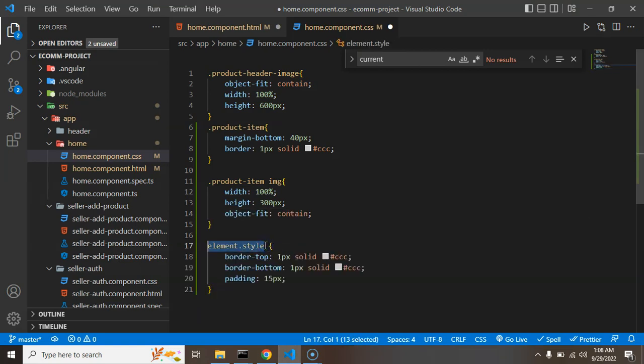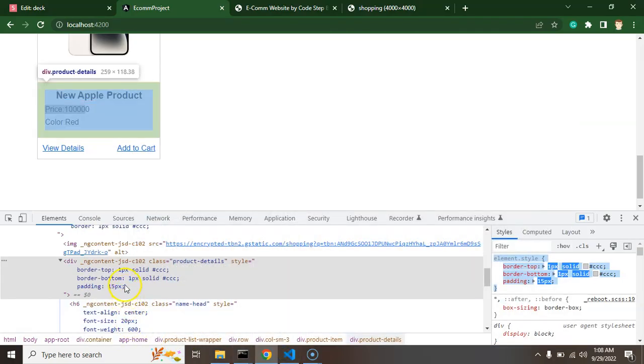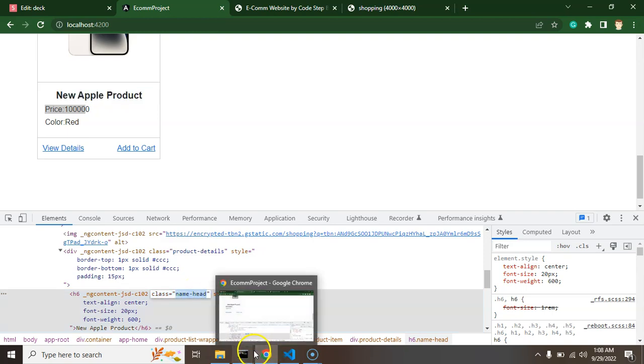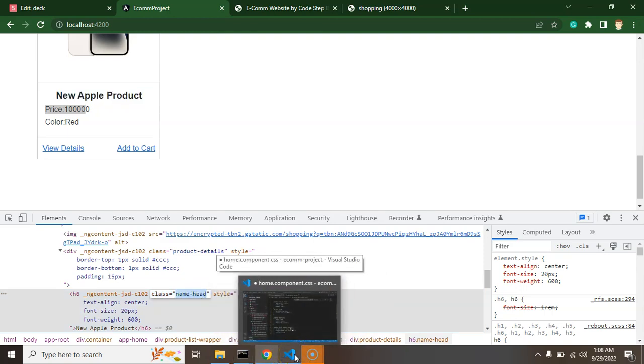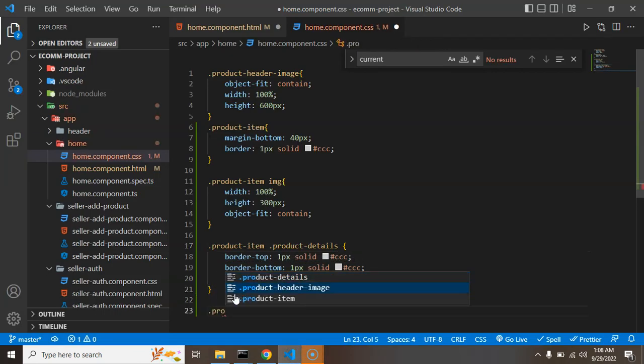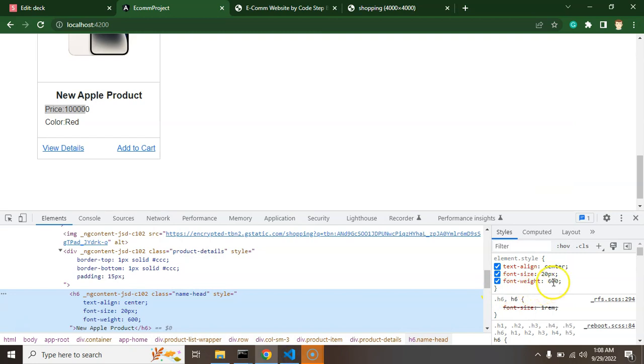and here we can say dot product-item dot product-details, right? Yep, and after that we have the name heading. So let me simply use here dot product-item dot name-heading, and we can add that style also.